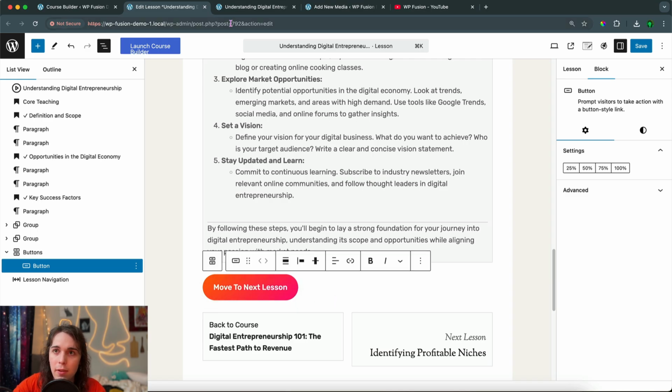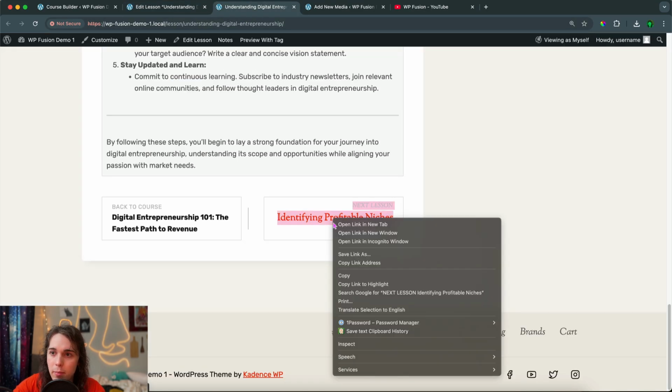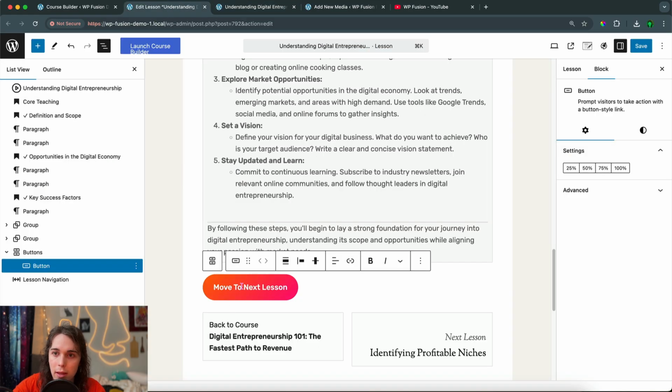And so what's our next lesson? It's Identifying Profitable Niches. So let's put that here. So move to next lesson is Identifying Profitable Niches.